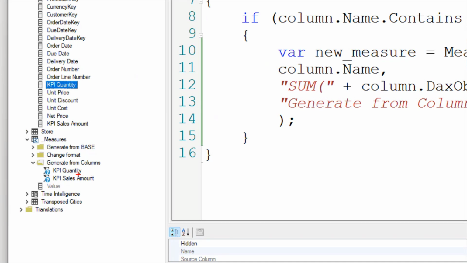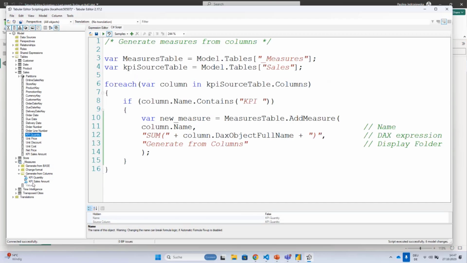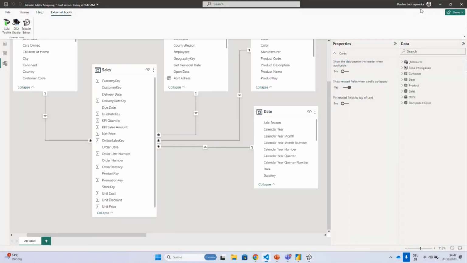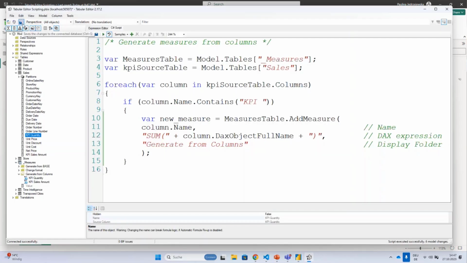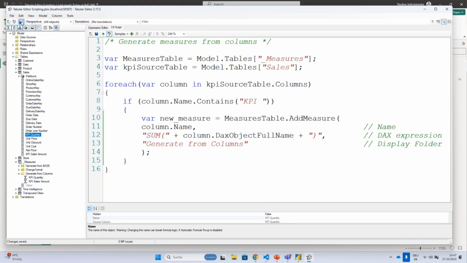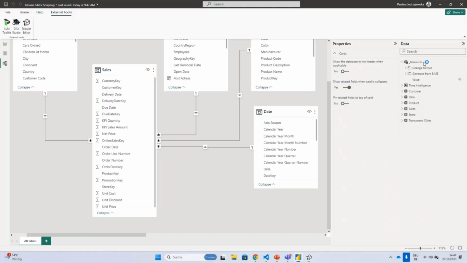But we are not done yet, because when I now look in Power BI, there is nothing here. So I also have to save the whole thing I did and just hit this little save button. Now we should have, yeah, there it is. We have a new folder, and we have 2 KPIs in it.